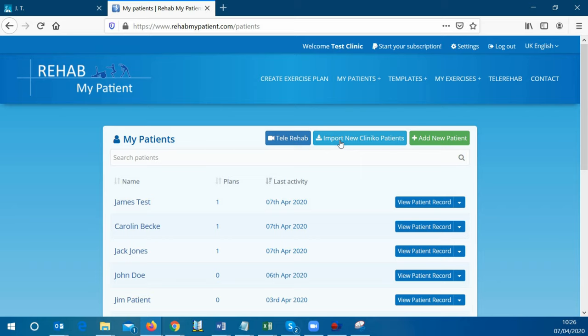So that completes the Cliniko and Rehab My Patient integration. We really hope you enjoy it. I think it works really well, and it's really good to get that record of your treatment notes and exactly what you've prescribed.